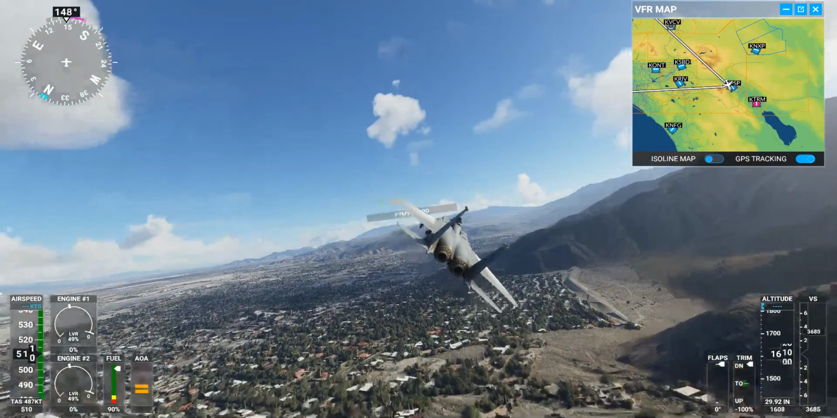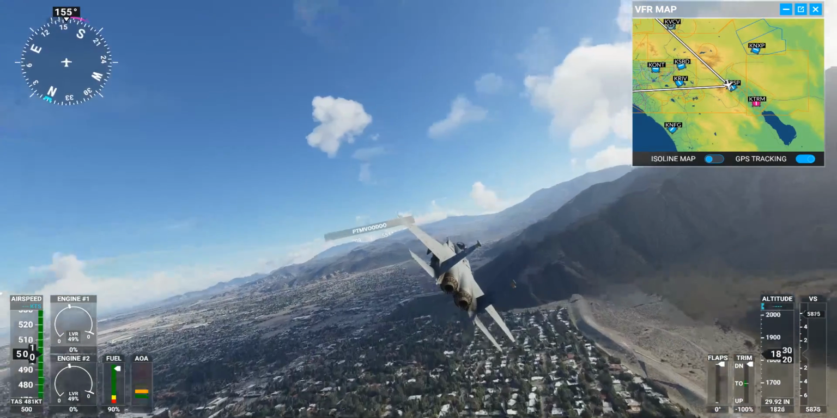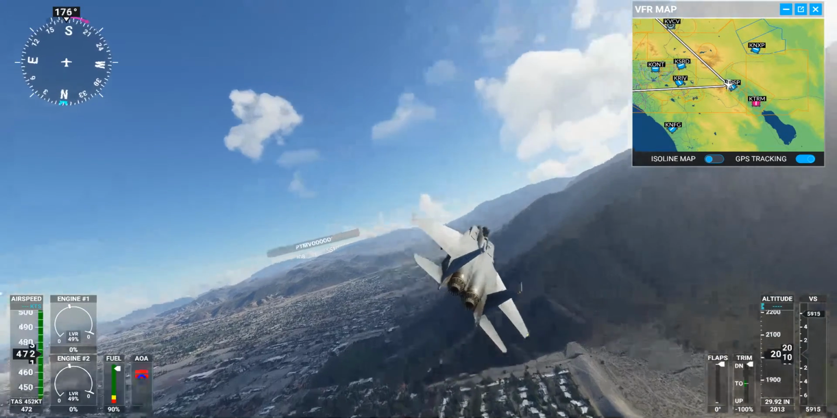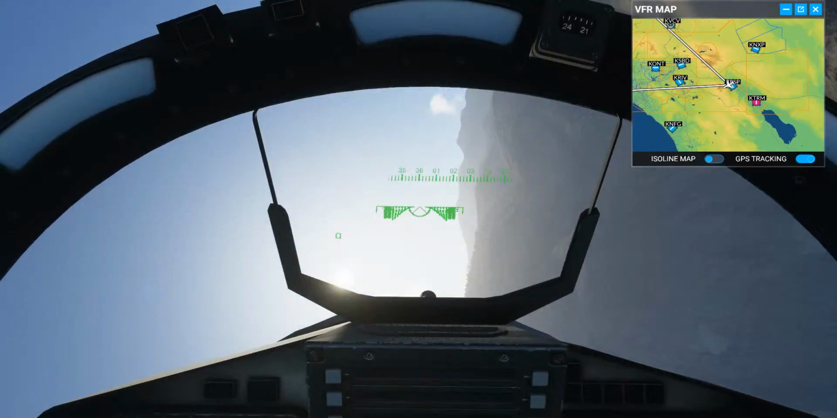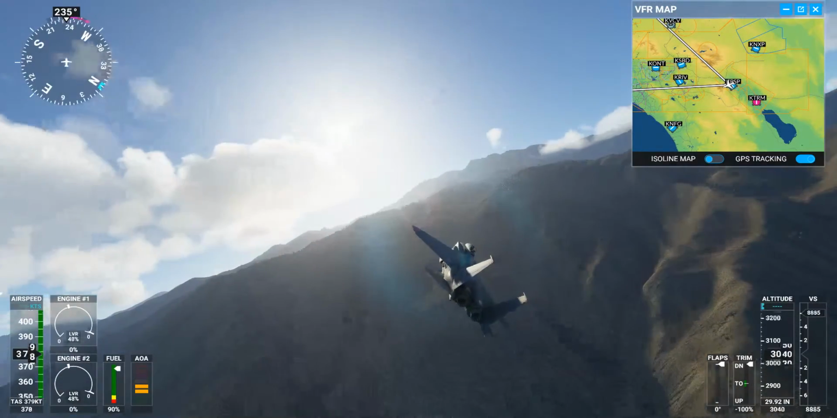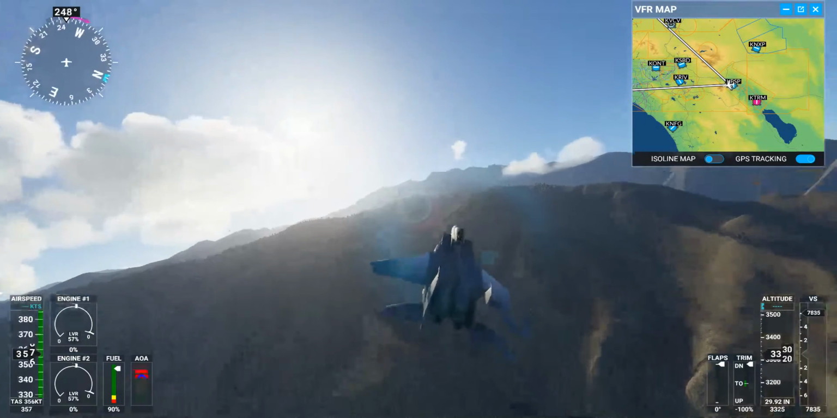So unfortunately, yesterday's flight didn't have VFR at all. This one I can't stick to VFR with autopilot. Lost my speed. It's a lot of wind noise.